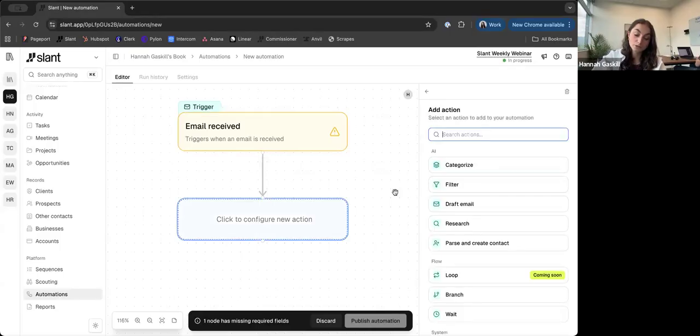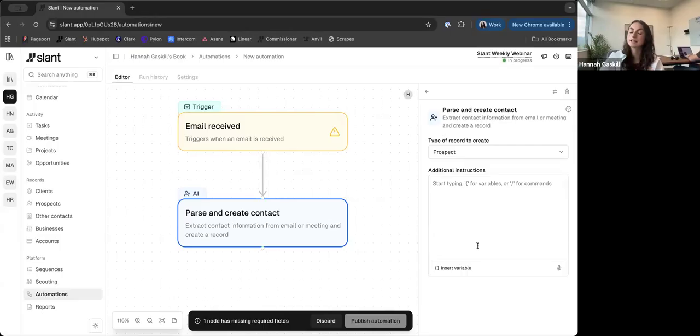Common steps that people will do with this. One is the parse and create contact field. So this can kind of take the place of a Zapier connection. And so what you're doing is saying, okay, I want to create a record type. I either want to create a client, prospect, or other contact. And then you're simply using an AI prompt to tell it what fields to look for in the email and match into Slant. It works really well if you just say, create a prospect and add their email, phone number, address, and you could go on forever.